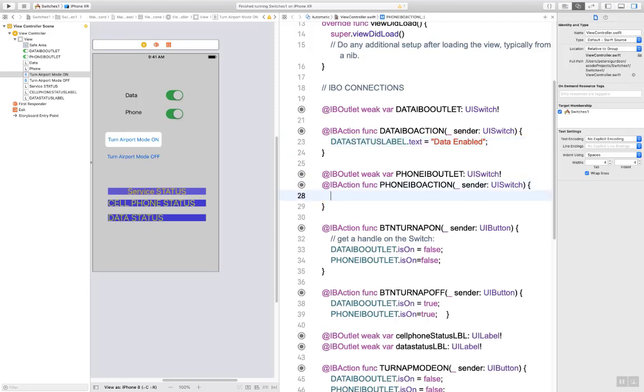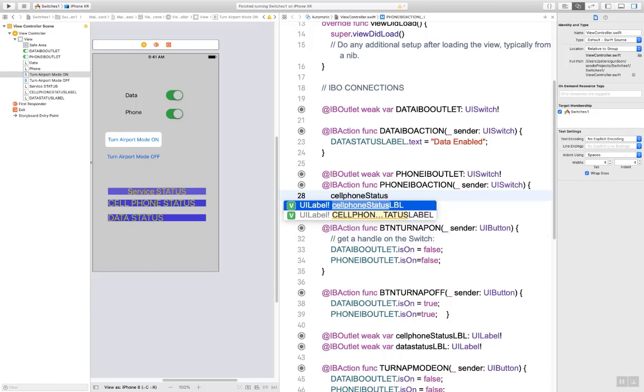And I want to update my label in this case, so I can say cell phone status label dot text, cell phone status on. I don't know, whatever message you want to type there is good. And have we forgotten anything? I don't think we've done anything with turn airport mode off yet. Well, let's go and test what we've done so far, then we'll do that.